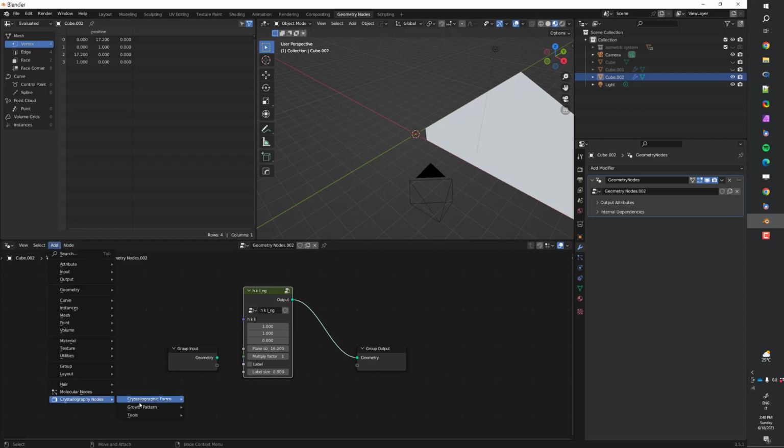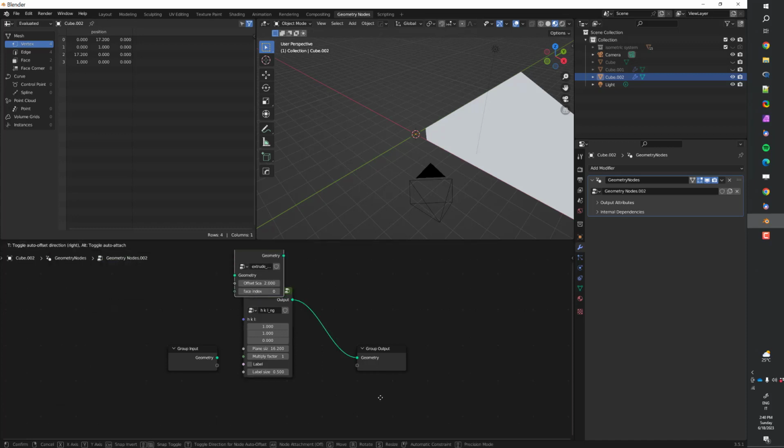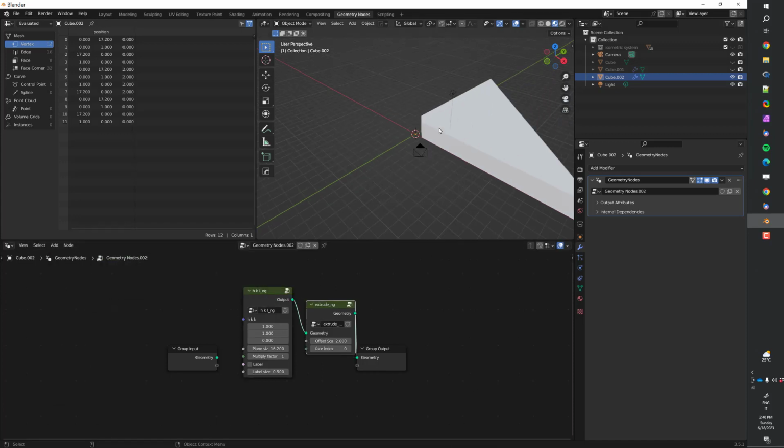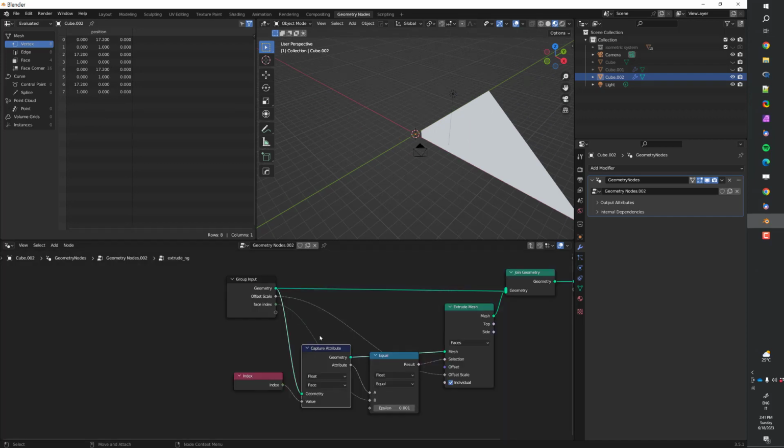And then another thing that you can do, I included also an extrude. You can choose which face you would like to extrude, and in this case we have only 2 faces.